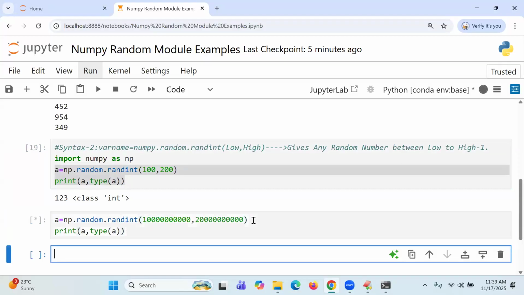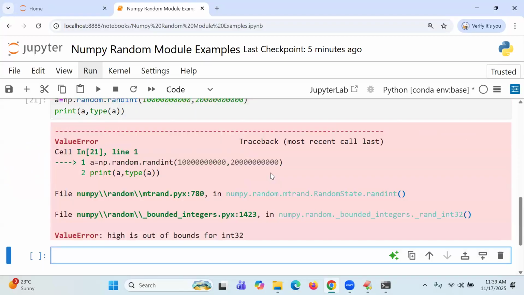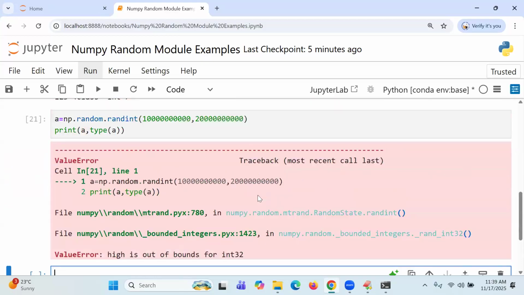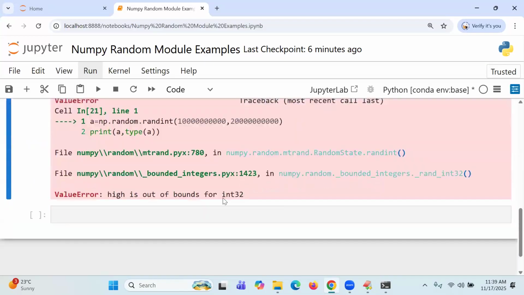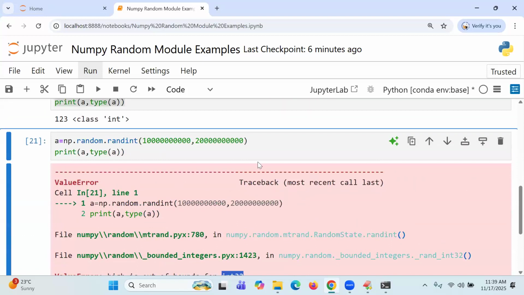Some number you take like this. Any one of the random numbers will come, which is a high value out of the bounds. It is taking some high value. What do you need to take? It is taking how much? Into 32. You can go for a D-type representation also, you can use it.